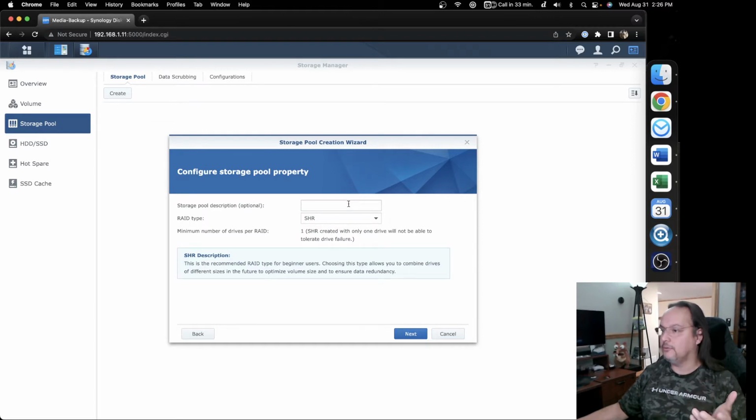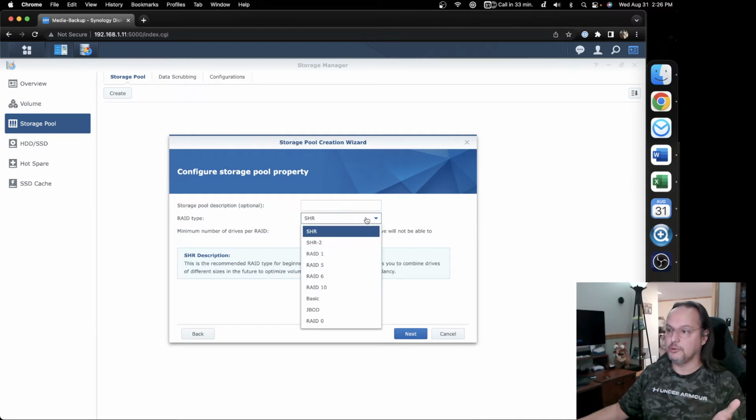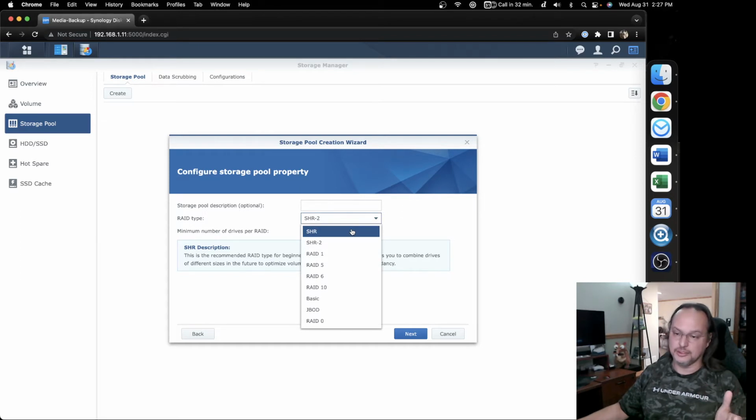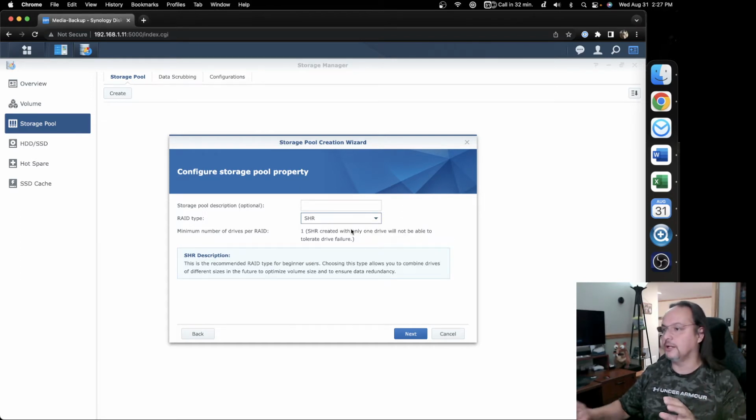And it's going to say, well, what do I want to call it? Do I want to call it anything? I don't need to. It gives me my Synology Hybrid RAID. I could choose something else. I could do a RAID 2, depending on what I wanted to tweak. Basically, I'm looking at like a double disk fault or some other advanced features. But I'm going to do the simple one here.